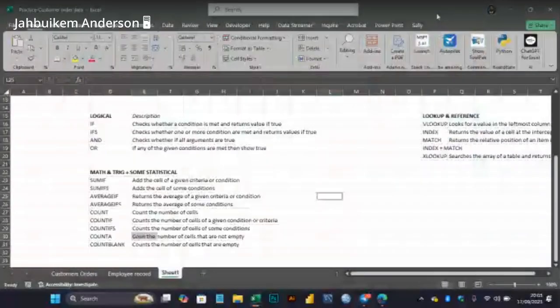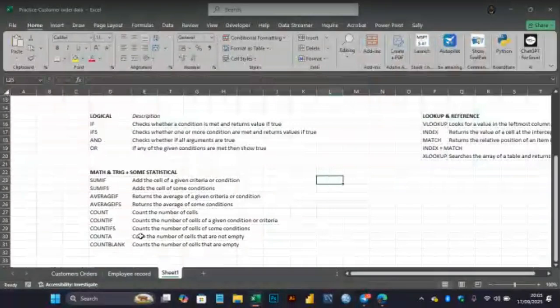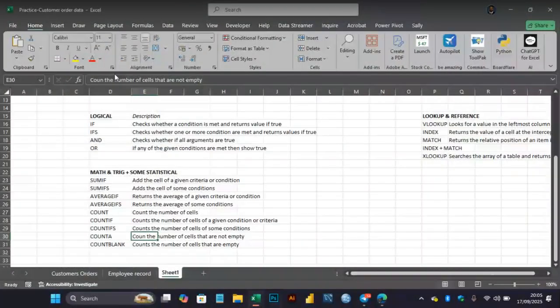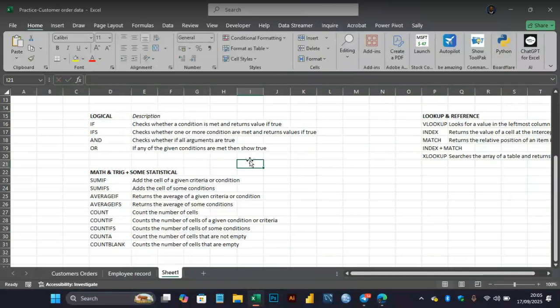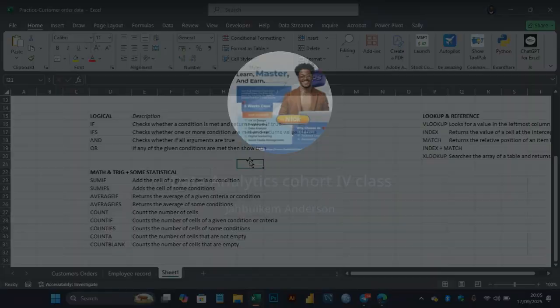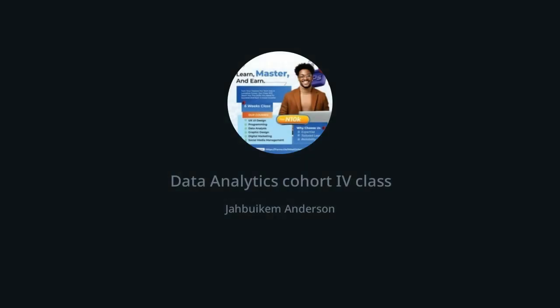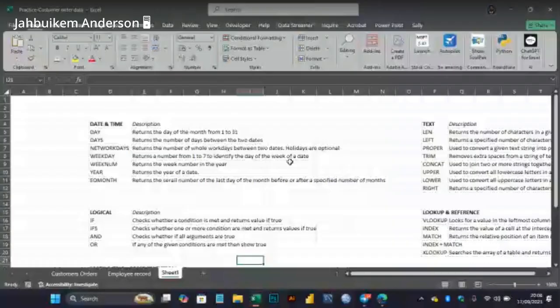Welcome to day number 11 of our class. This class day, we are going to look into other functions and formulas we use in data analysis. And so far, we've exhausted all the necessary functions and formulas you can think of for data analytics.